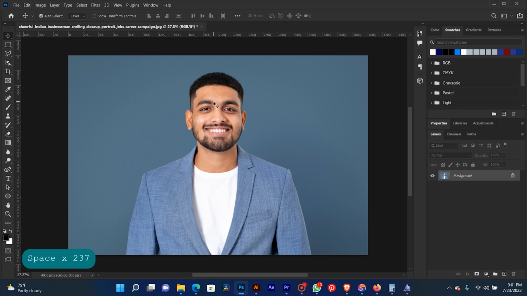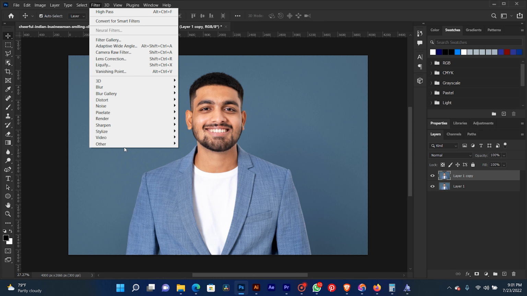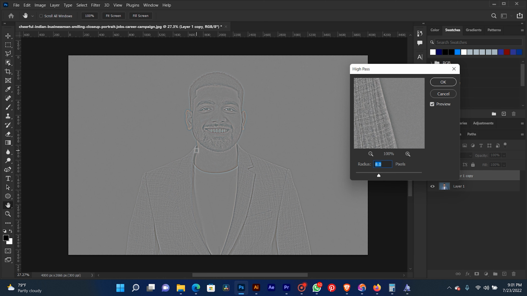First of all, you go to your keyboard, press Ctrl J to duplicate the picture twice. Unlock the padlock, then delete this layer. Now select the first layer. Then go to filter. Select high pass. You see, this is how we are going to apply our first HDR toning.